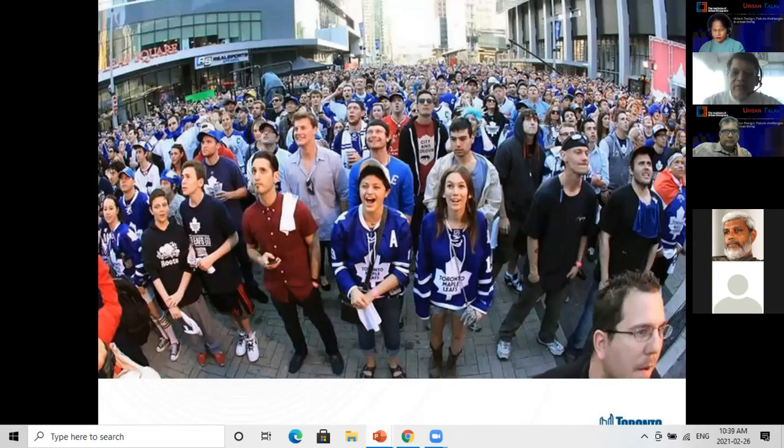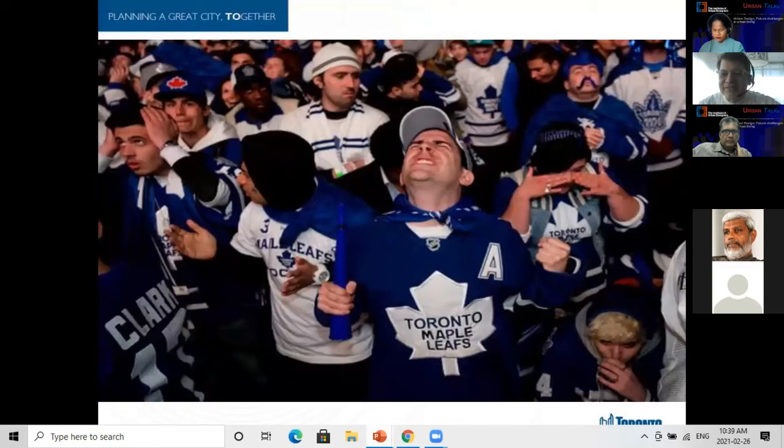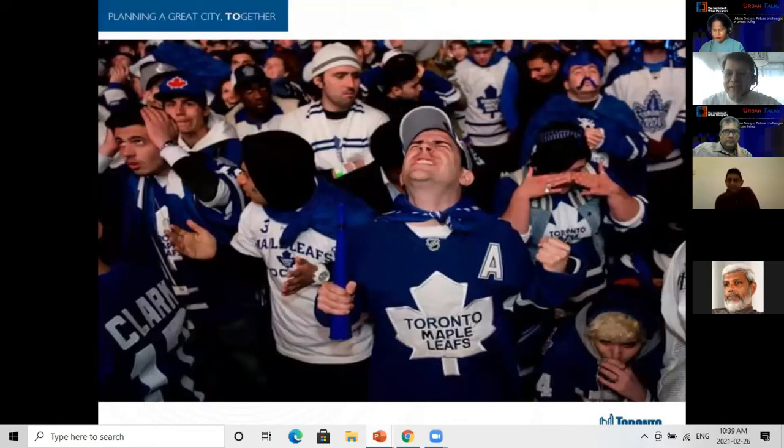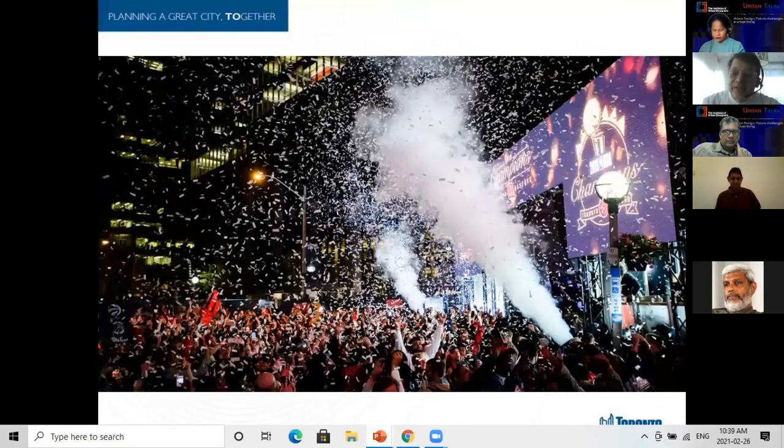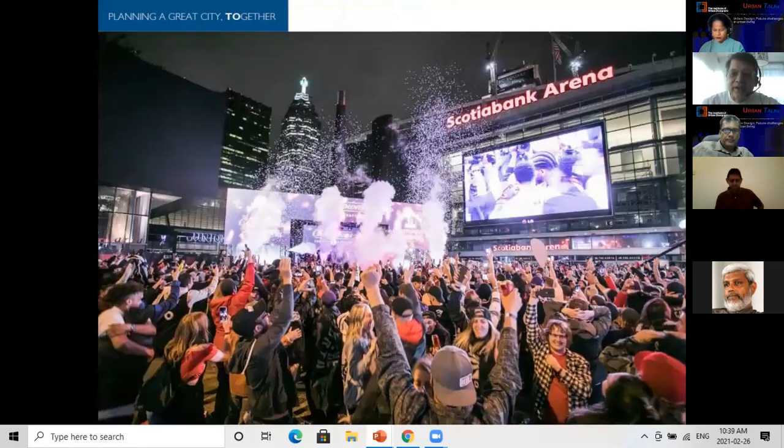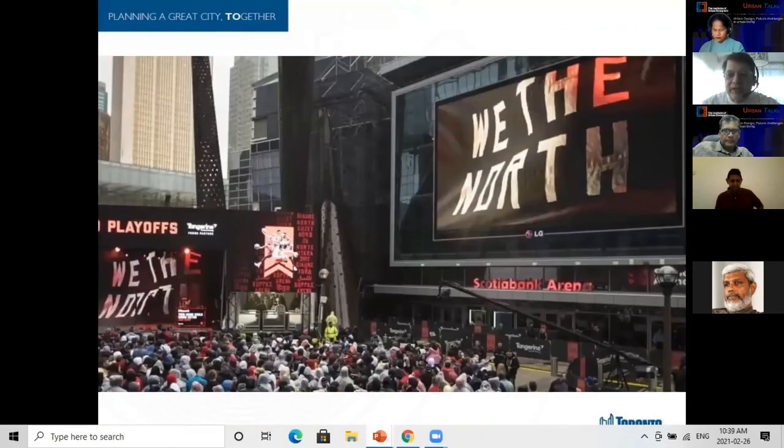It was a type of thing. And of course, sometimes we lose, so the reactions are not that favorable. But sometimes we win. Like our Raptors won the championship, the NBA basketball team, 2 years ago. All of the celebrations occurred in this square. You could see again how this has become a vibrant place for We the North, as it's referred to.